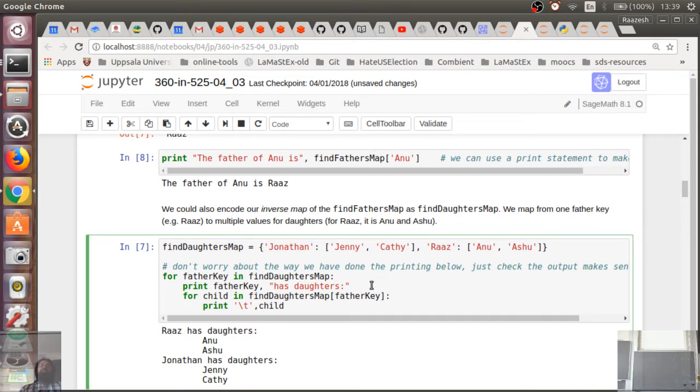Now this is find daughter's map. This is the inverse image of find father's map. But remember, my arguments are just Jonathan and Raz. And if I really want, I can put in Fred, the guy without any daughters. Was it Fred?